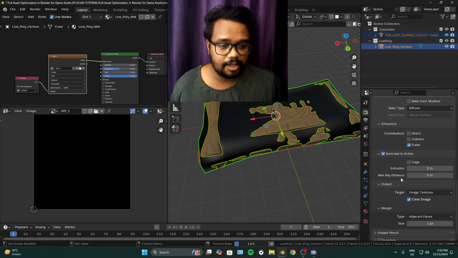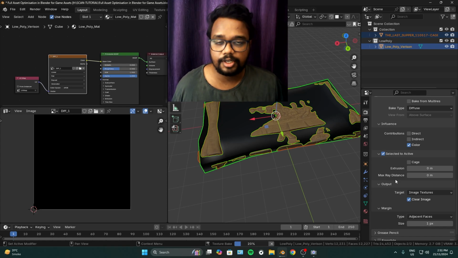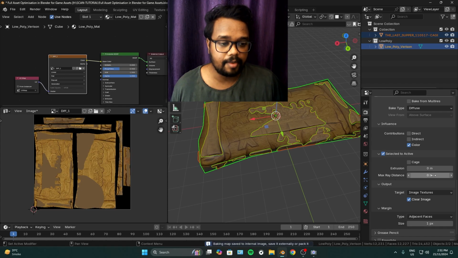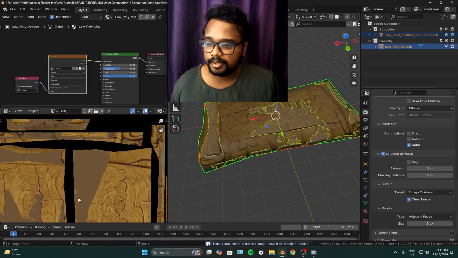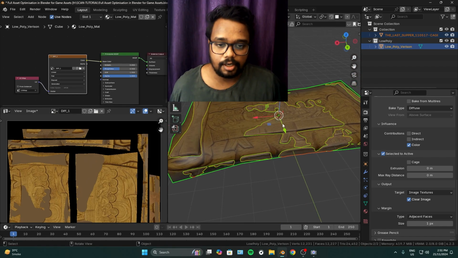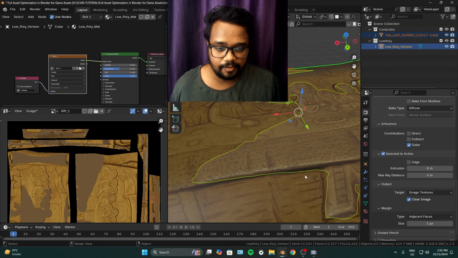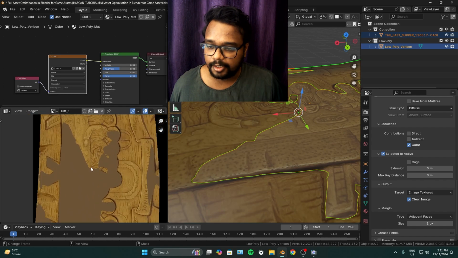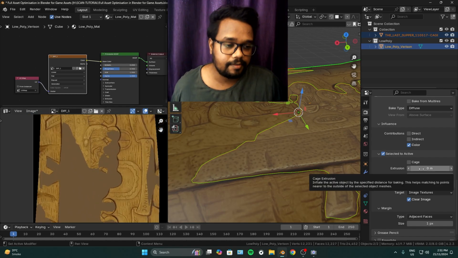Usually you have to play with max ray distance whenever you're baking a normal map. Any yellowish value that you get in the normal map can be solved with the max ray distance setting. As you can see in this image, we have a little bit of clipping over here. That part didn't get baked, and to solve that, we can add a little bit of extrusion.